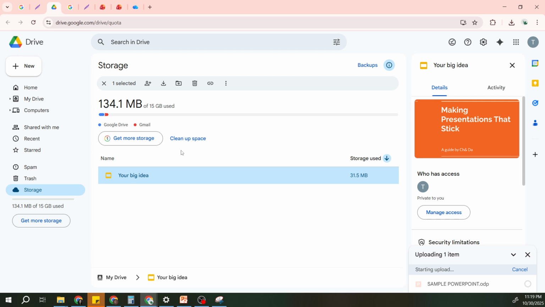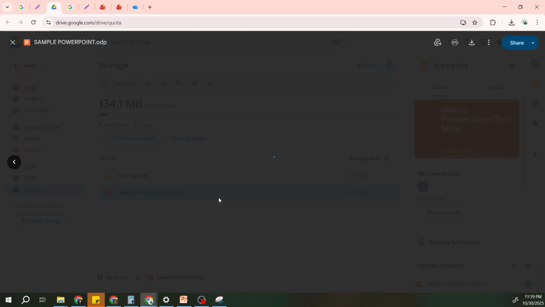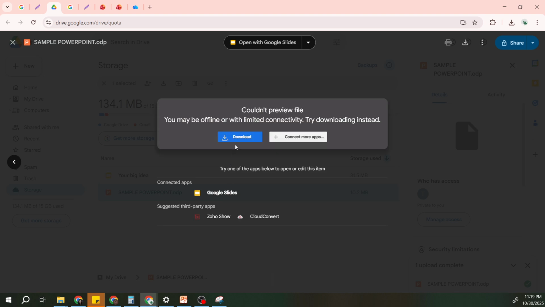You can generally find it among recent uploads or via the search bar at the top. Once you've found it, double-click on the file. This will open it in a new tab directly in Google Slides, allowing you to view it just as you would in PowerPoint. With your file open in Google Slides, you'll want to convert it for editing purposes.